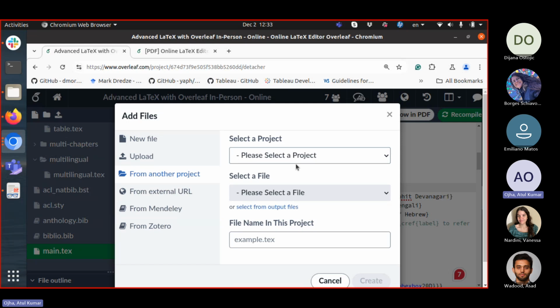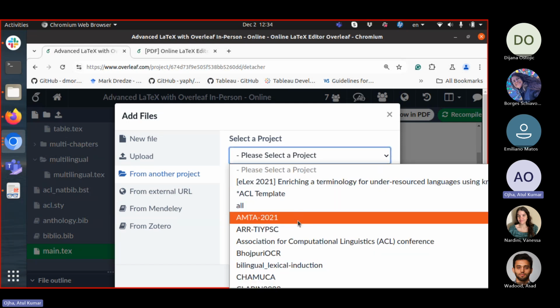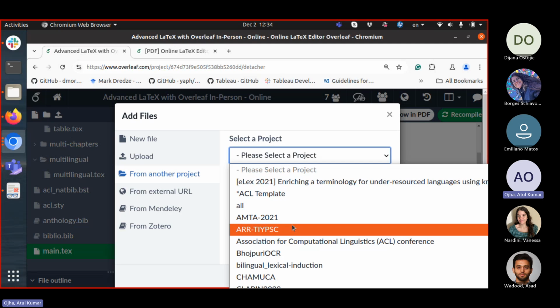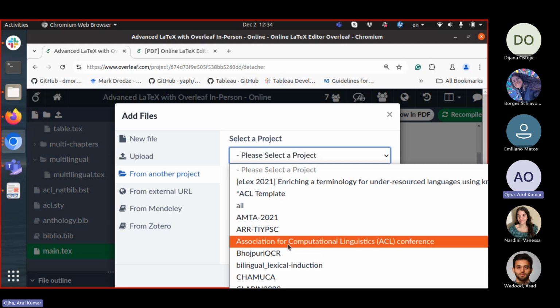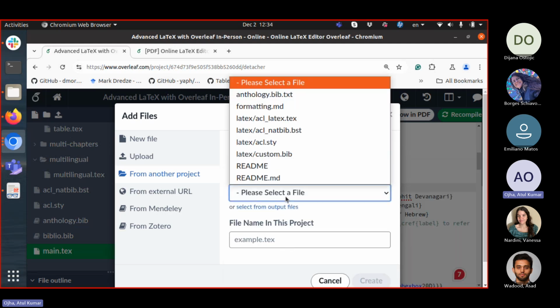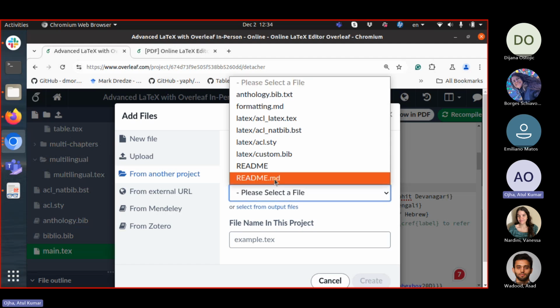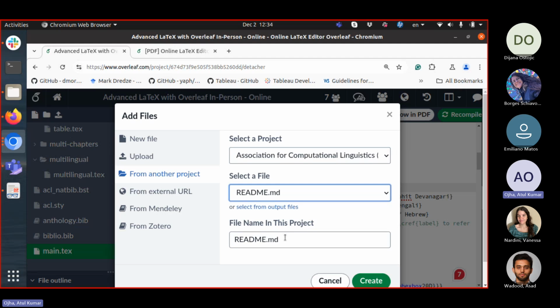First, from another project, because in Overleaf I have many files, I can select the project and then select the project and also the file name. Just for example, okay, maybe I can try this one. Then I can select a file, like readme.md, because it will not affect anything. If you want to use the same name, you can, or you can rename.